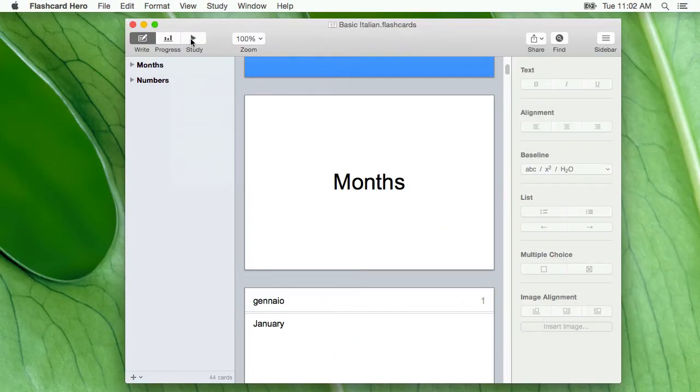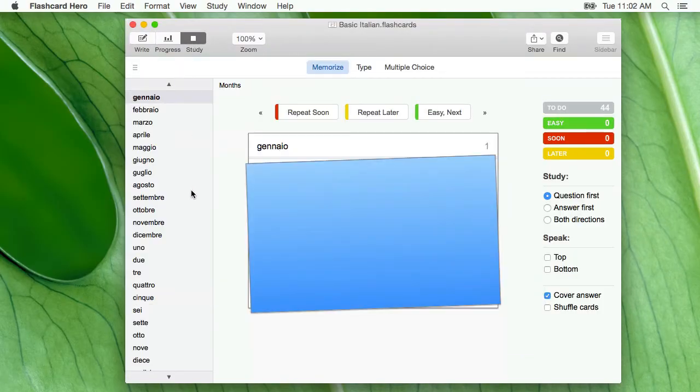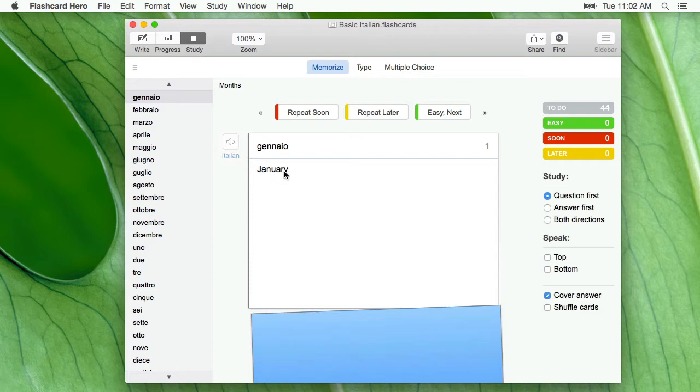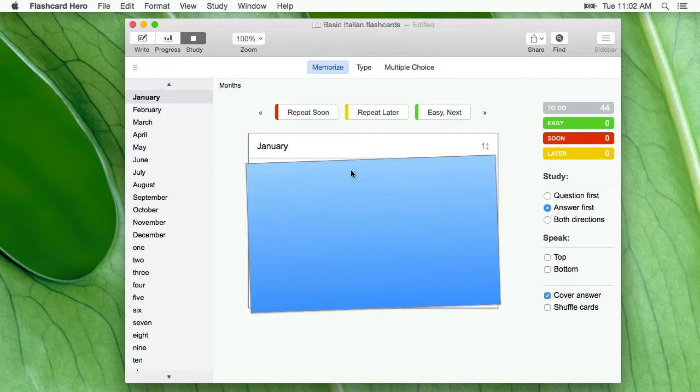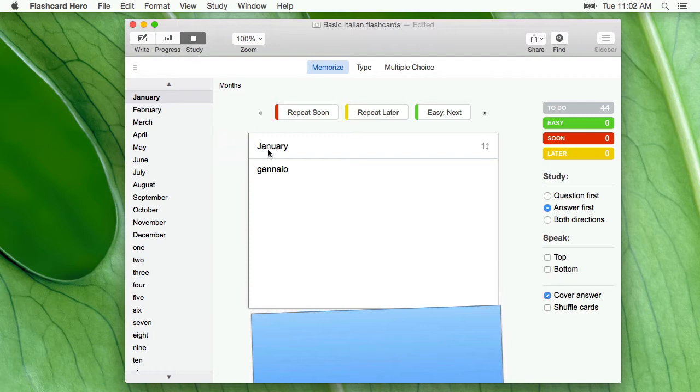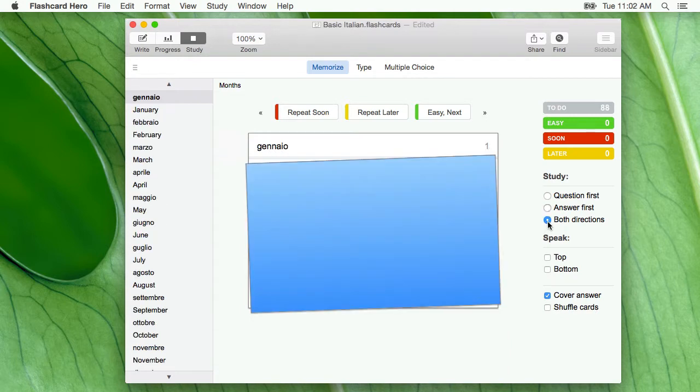One more thing about the way or the direction of studying cards. You see that the Italian word shows up first and the English translation comes second. You can flip this by changing the study direction. You can have the answer side show up first, or if you wanted to, you could have both combinations as well.